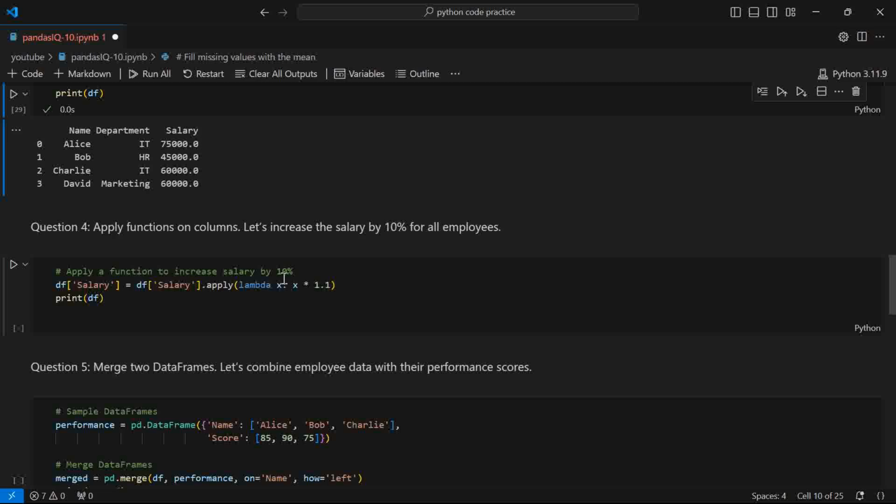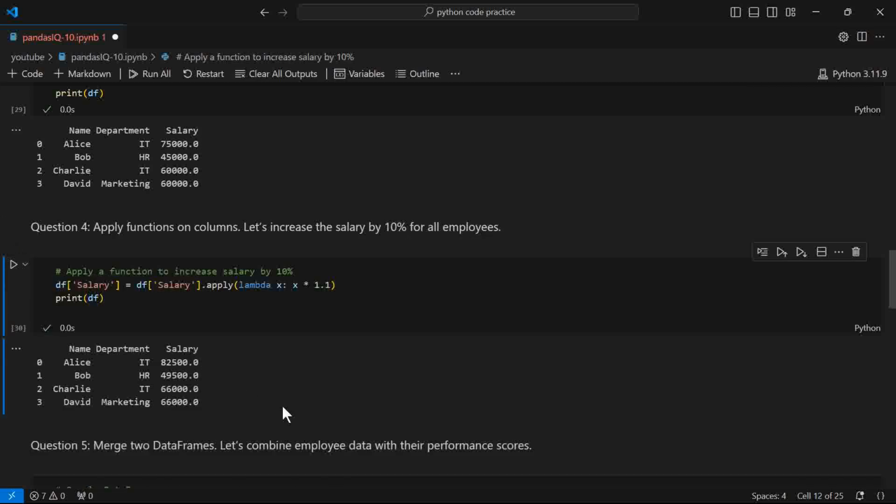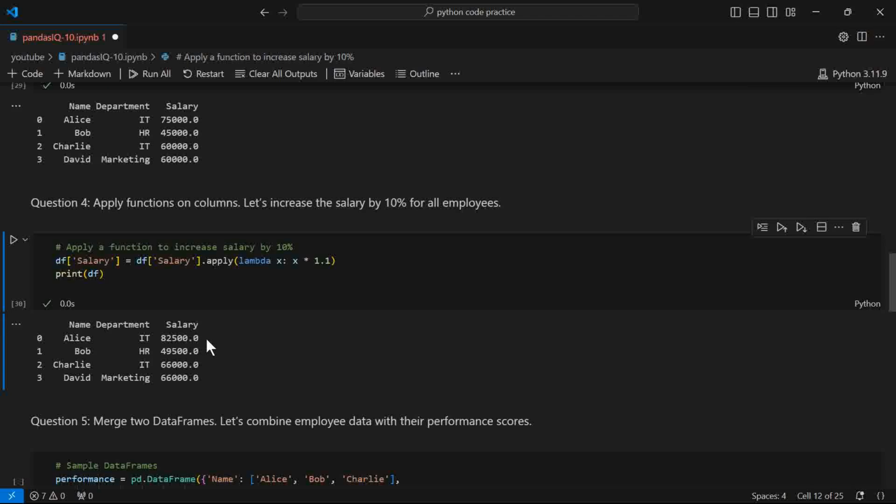So I will write a function to increase the salary by 10%. I will take one variable and multiply it by 1.1, and then apply it over the salary column. We will apply this function over the salary column, save it into the salary column, and then print it. So let's see. Yes, it got applied. Now everyone's salary has increased by 10%.